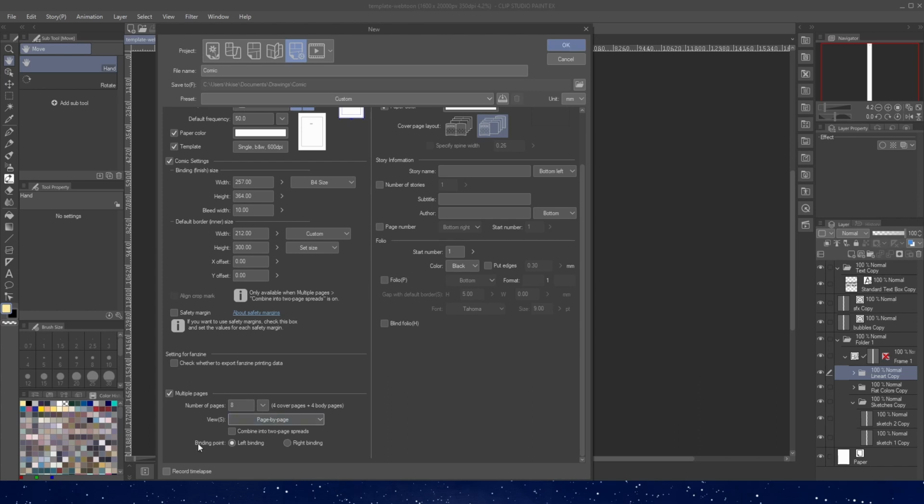Now we can choose the binding point. If your comic is read left to right, then you'll use left binding, and use right binding if it will be right to left. The first page will be on the right side for a left to right comic, and on the left side for a right to left comic. I'll be making mine left to right, so I'll leave these options as is.